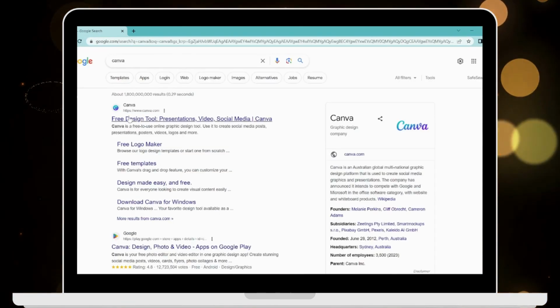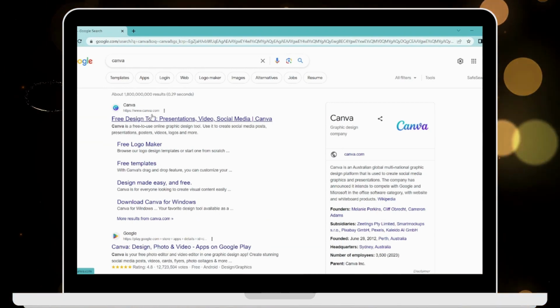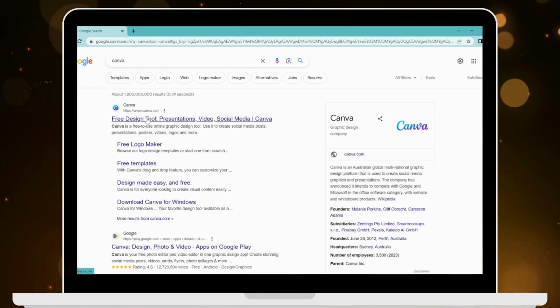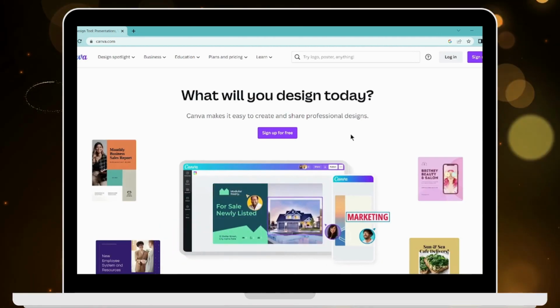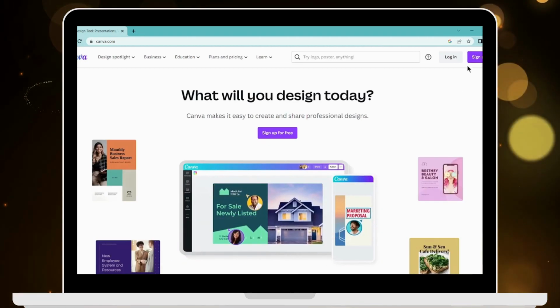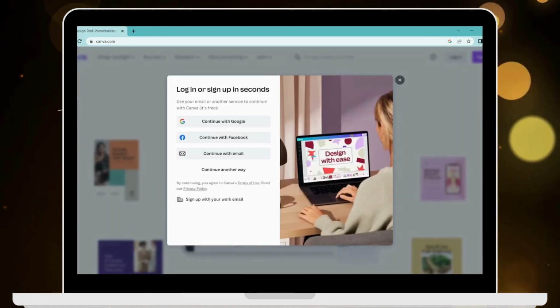And after searching here, on the first search you will have www.canva.com. You can click on that. Now if you want to create a Canva account, then you can go to the upper right corner which says sign up and click on that.